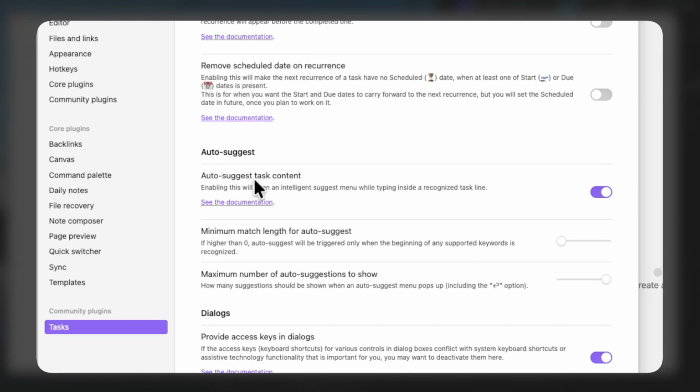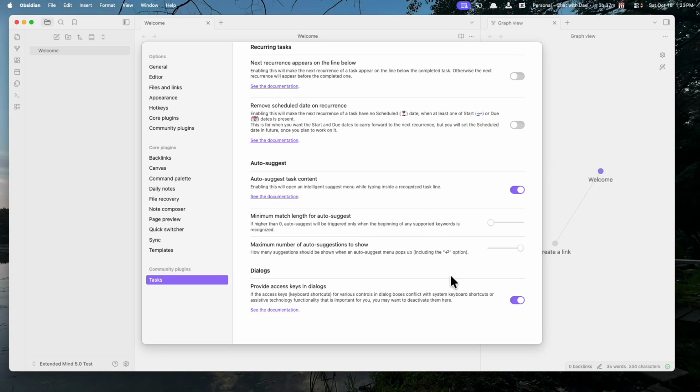I do want to make sure that this auto suggest task content option is on. And I'll show you what happens when we turn that off as part of the demonstration in just a little while. So with all of those settings set, the tasks plugin is ready to use the way I am planning to use it.